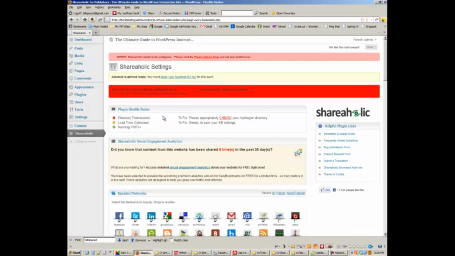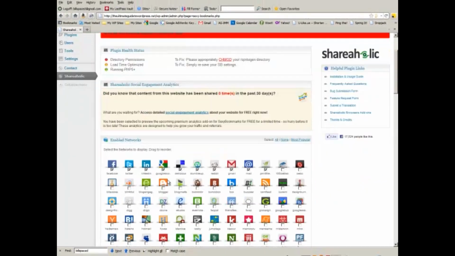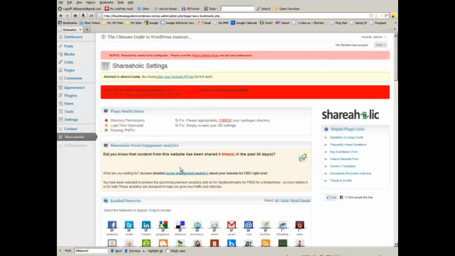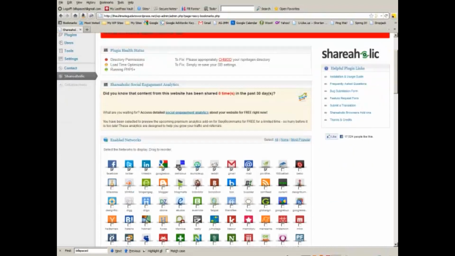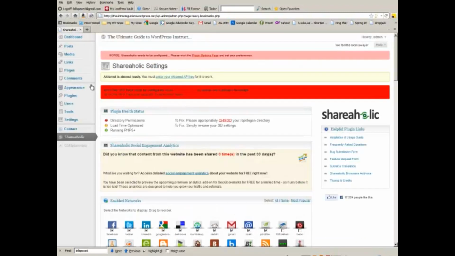There's a lot of stuff here. There's not much you have to do up here, but down here you do. So let's just look at this real quick. By default, Shareaholic has these buttons checked. You can check any other ones that you want, like NetVibes or Ning or Squidoo or whatever. Don't go overboard. If you go overboard, your website's going to look kind of weird. Let's go to the website and I'll show you what this looks like.